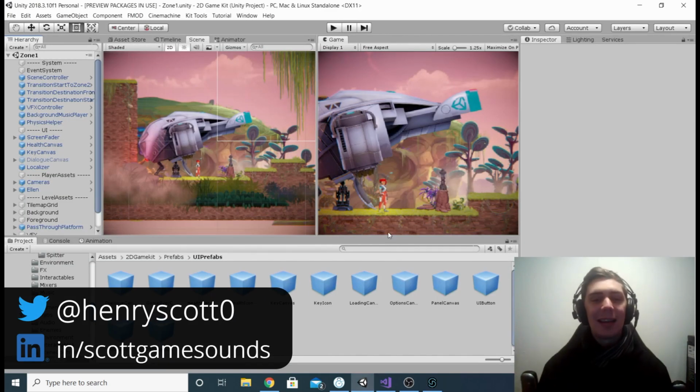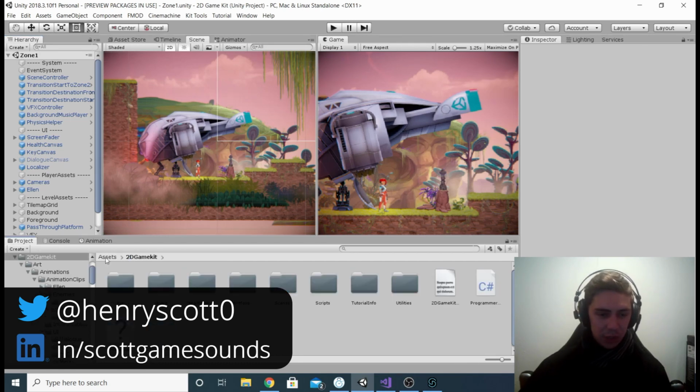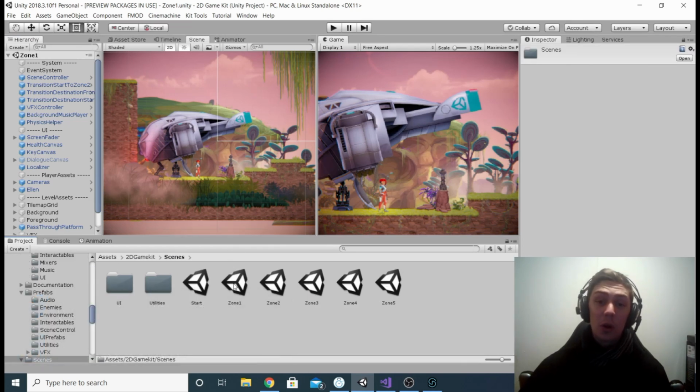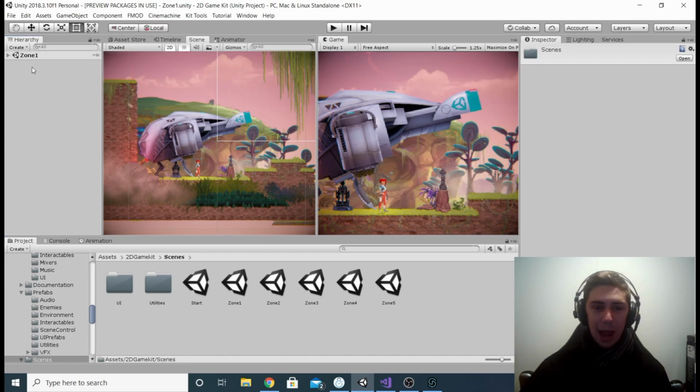Now, before we start adding sounds to the menus, we need to understand how the menus actually work in this game. So I'm going to play this scene. If I quickly go through the project tab and find where my scenes are, here we are. I think this scene we're looking at is called Zone 1. I'm going to open up the menu, and what I would like you to do is pay attention to what happens in the hierarchy tab, as something interesting is going to happen when I open up the menu.